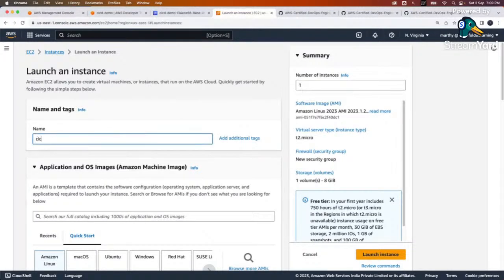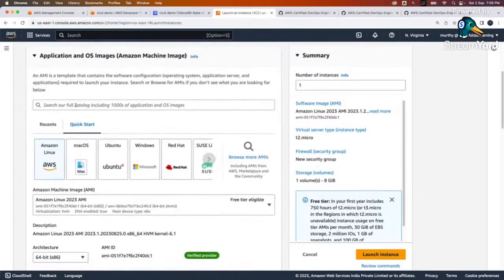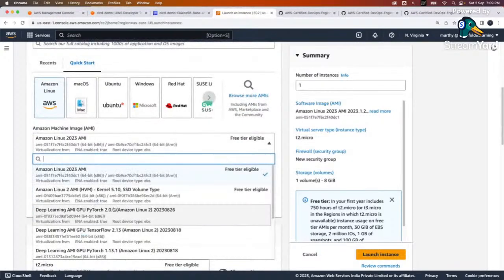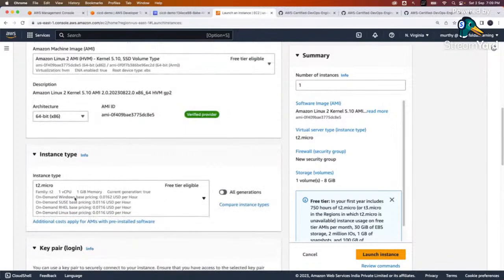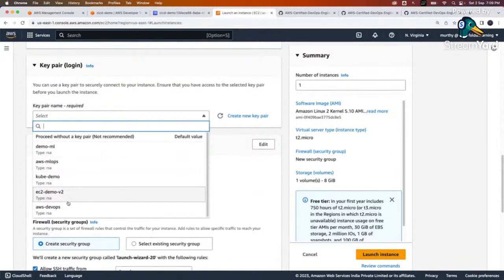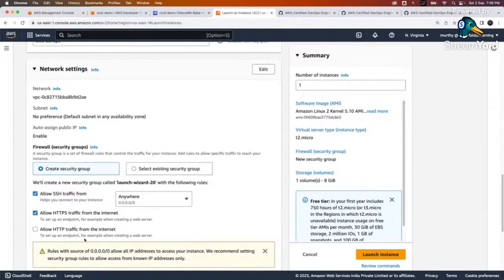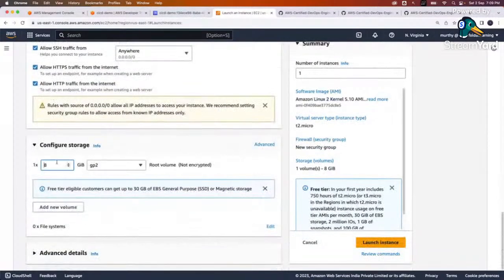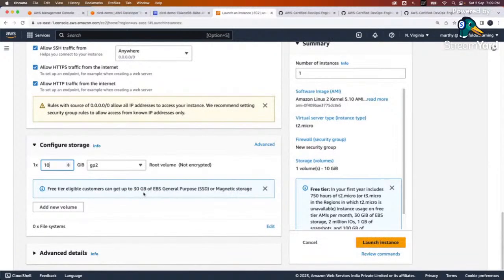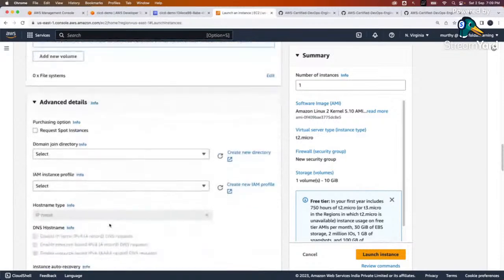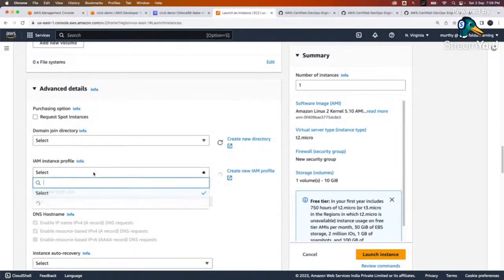So for the name, I'll just say CI/CD. That's the name that I'll mention. And for the operating system, I'll go ahead and select Amazon Linux AMI, then instance type t2.micro, and I'll select a key pair over here. Then we'll create some security group. Now here, as I mentioned, if I want to go ahead and deploy the code with the help of this CodeDeploy service, as we have already learned as part of your learning journey, we should have the IAM instance profile attached to it.